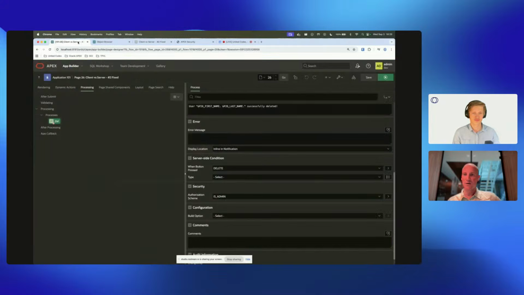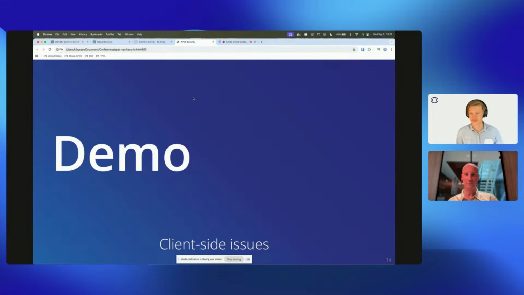So make sure that if you're using authorization for buttons or items, that you also add authorization to your processing, to your application processes. That's a very important thing to know.